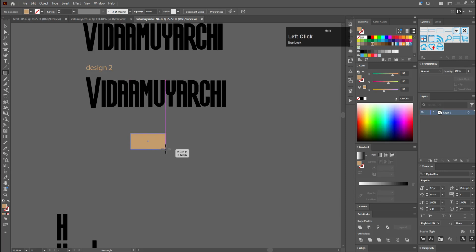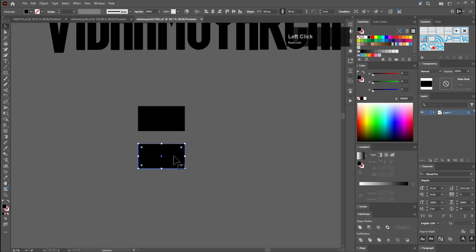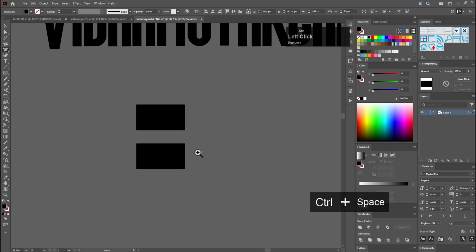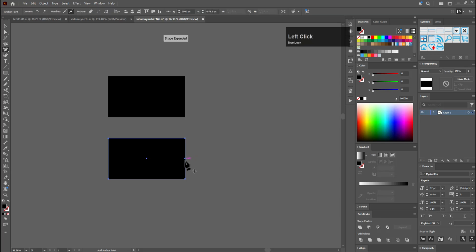Let's press M and create a rectangle like this, something like this. Let's make it black and then hold Alt and bring it like this, and then select here and press the plus icon, and then you will get this Add Anchor Point tool. Create two anchor points like this. Press A and select these points.